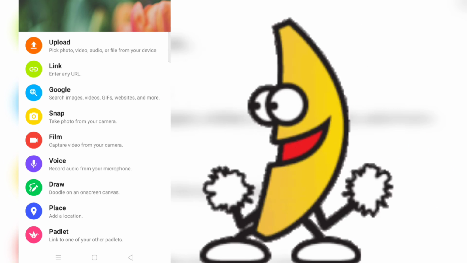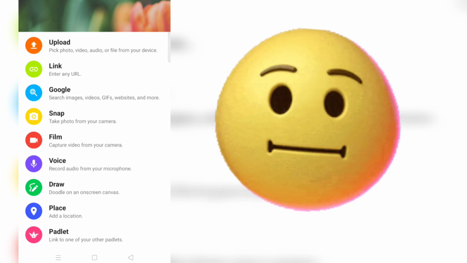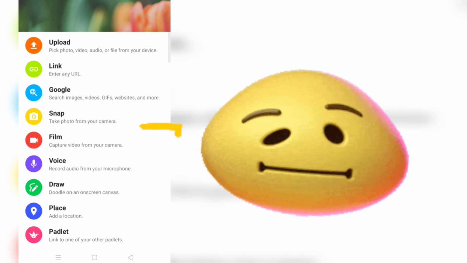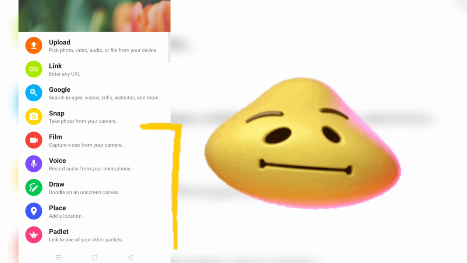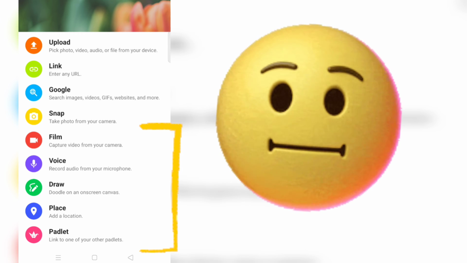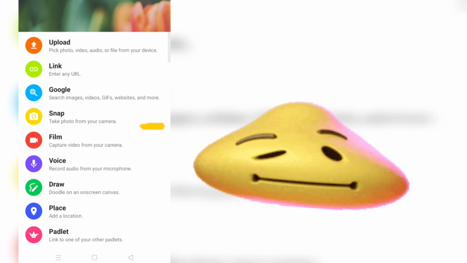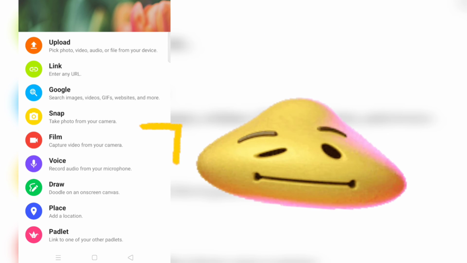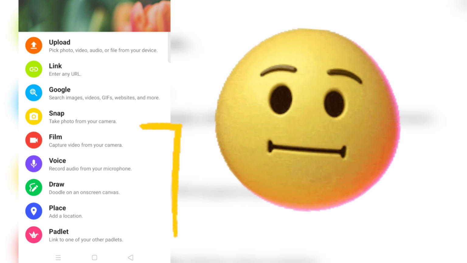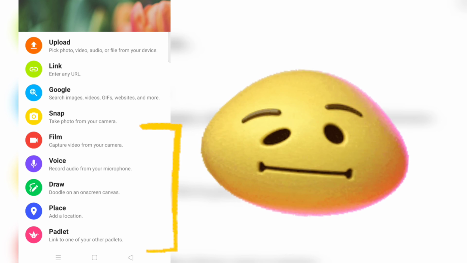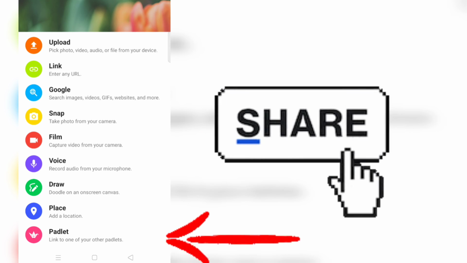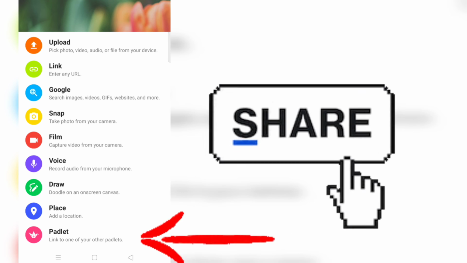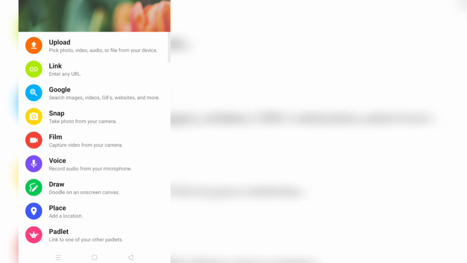Here you can take some pictures and upload the same. We have also an available option to share the video, voice. If you want to draw something, you can do the same as well. Also, we have an option available where you can share your place and location. Apart from that, we have also an option that helps us to share the link of this Padlet with anyone.